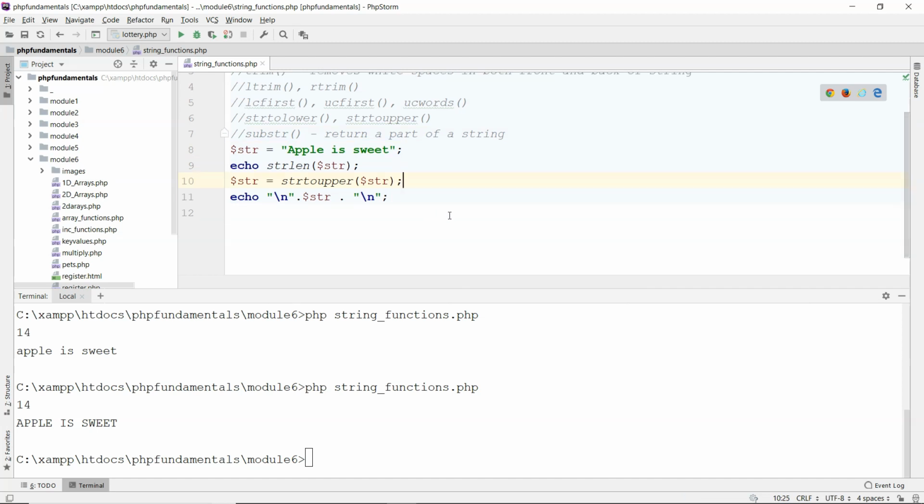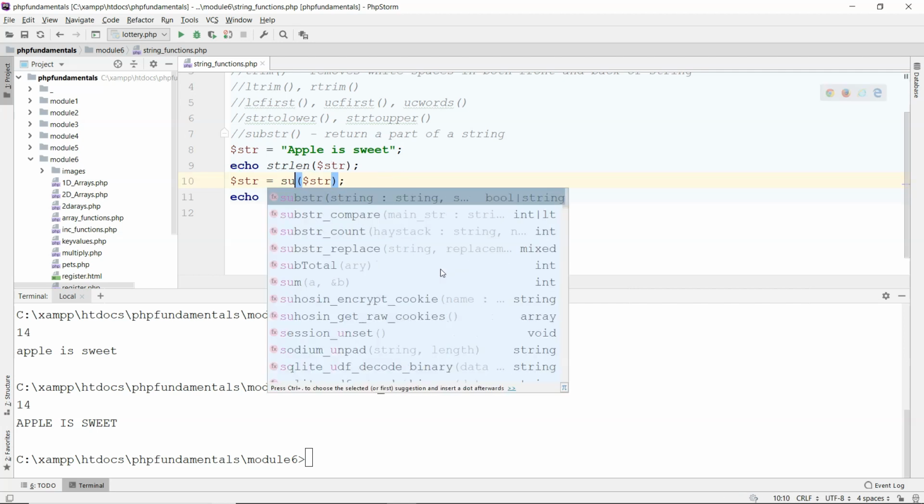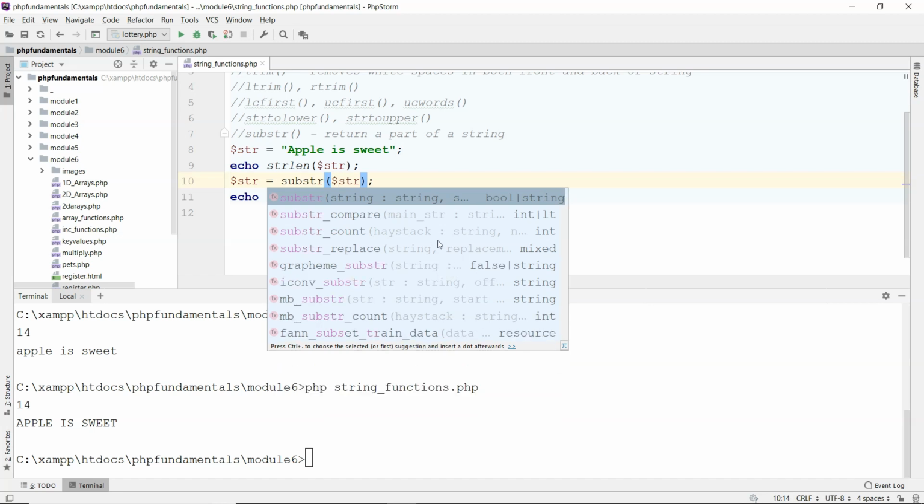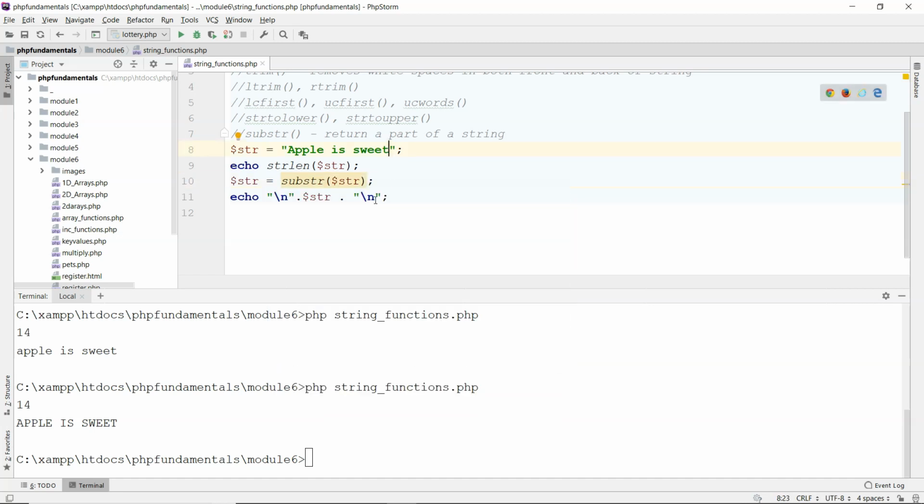So apple is sweet. Now, if I want to return a substring, it's a little bit tricky here. You can say something like, I want to return, this will be like a substring. I'm going to return this string from a certain position, starting from position 0.